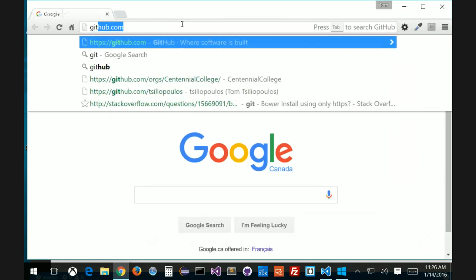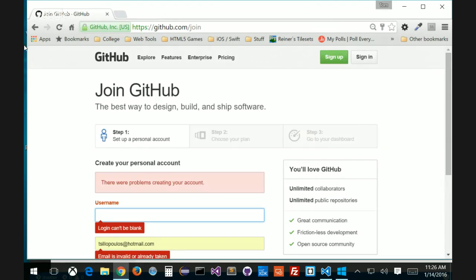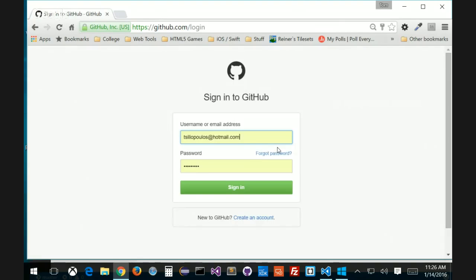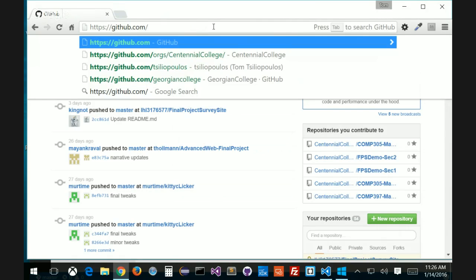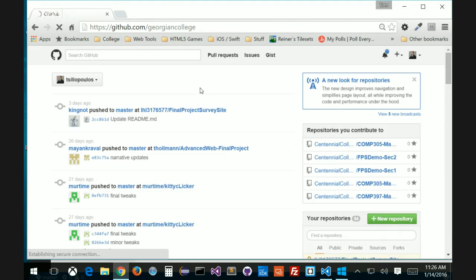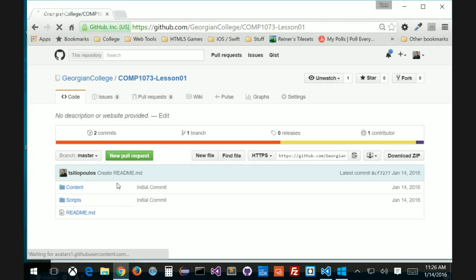Well, I've got to go to GitHub. And I should probably sign in at this point, yeah? So I'm going to sign in. That's what I want to do. And when I sign in, I can go to my repository. And again, I'm going to search for it by going to Georgian College. And when it decides to respond, I'm going to go to COMP1073 lesson 1.